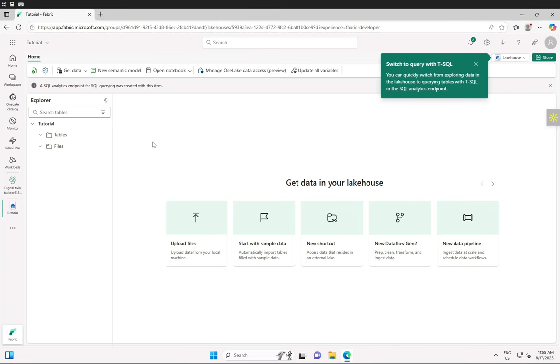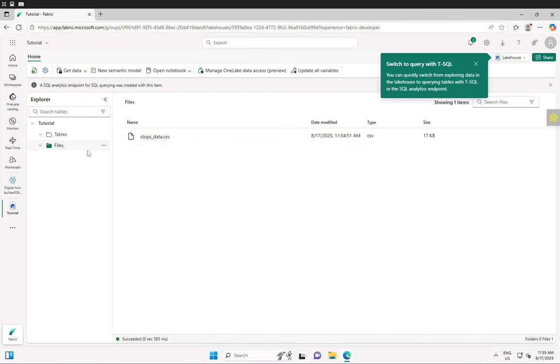After that, you can click the files. Under files, you can click the triple dot. Under the triple dot, you can just refresh this file. Once it's refreshed, you can see the main files, which shows the data file I uploaded.